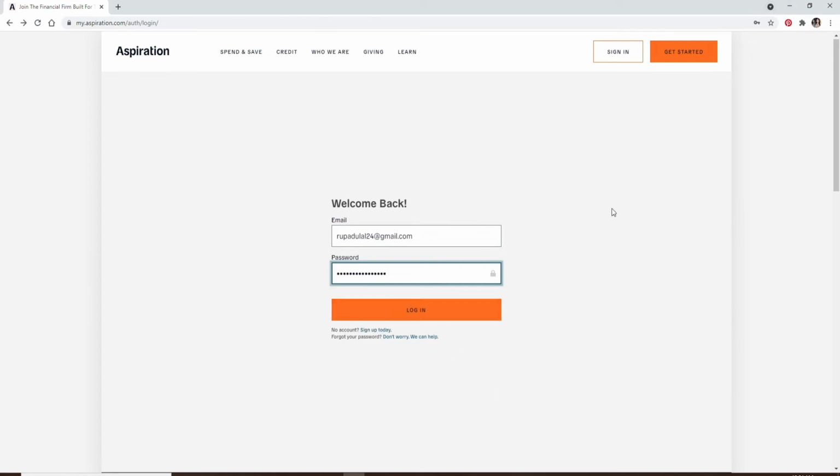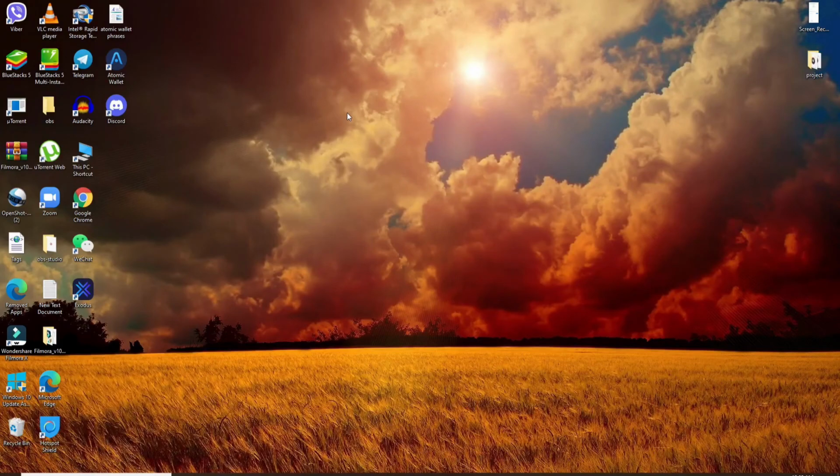Aspiration is an American personal finance company based in Marina del Rey, California. That is how you can easily log into your Aspiration bank account quick and easy.